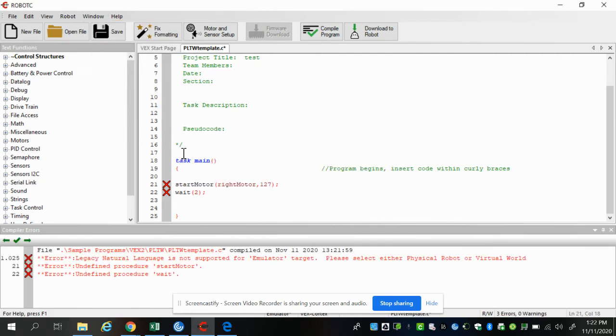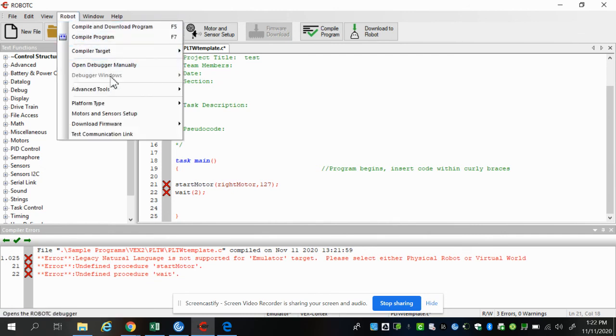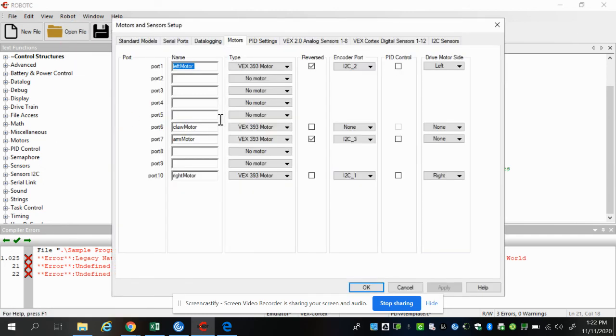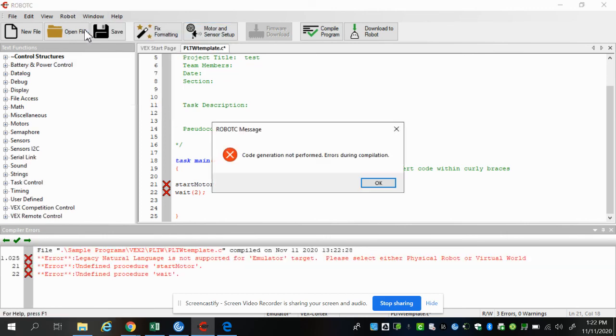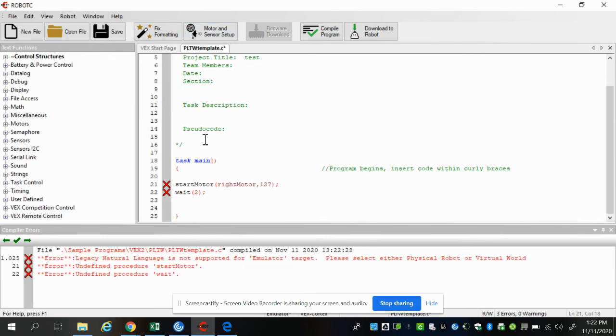But if you start motor, oh, you might have to define it a little bit differently. I'll have to look at that. But then you should be able just to get the debugger window. I'll have to take a look. Oh, expert user, I think. Expert. Now compile and download. I'm starting to lose you guys. So for now, we're just going to use that virtual worlds. Then I'll have to look at the PC emulator. So that's your Robot C and doing it in virtual worlds.